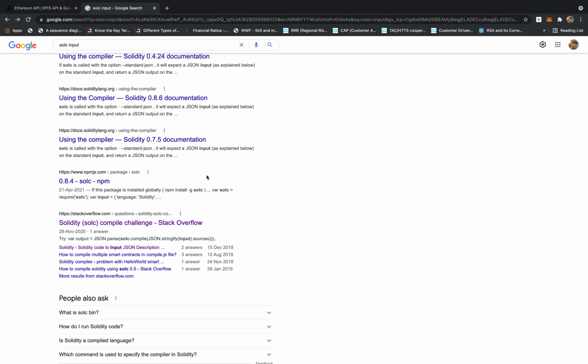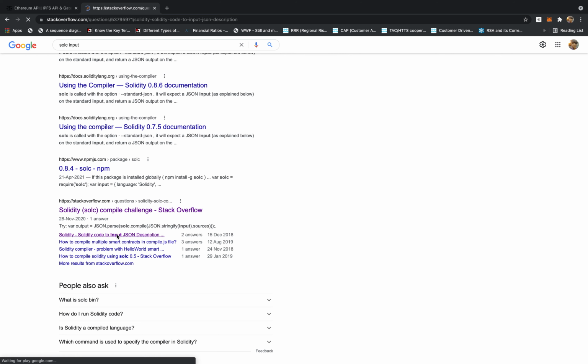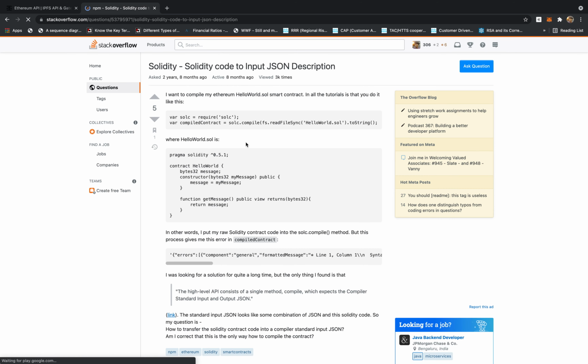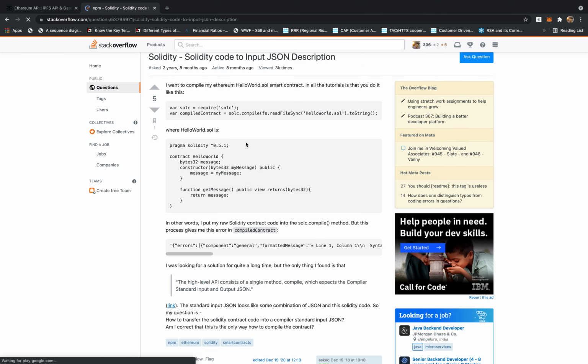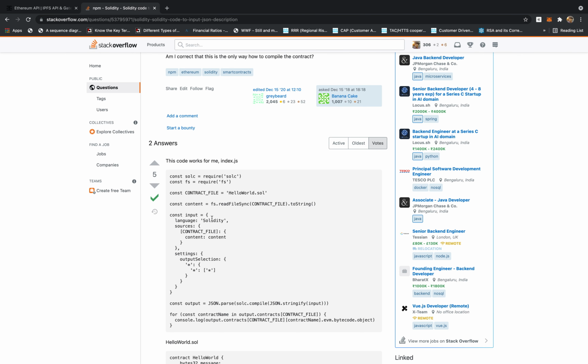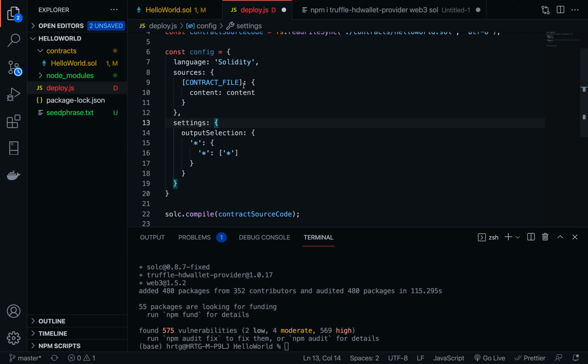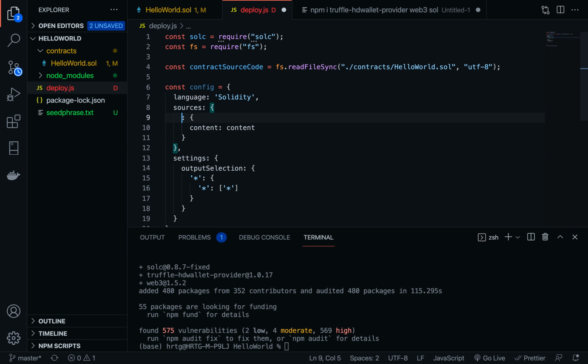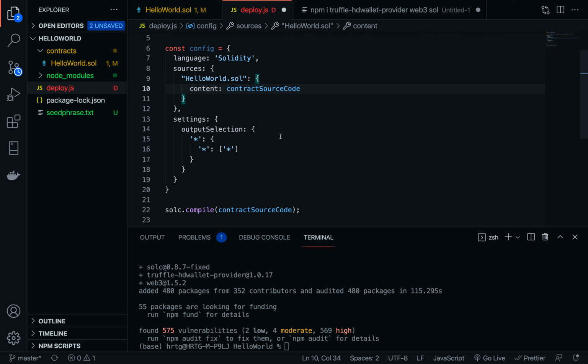Let's try this. Oh, and I want you guys to click on this Solidity compiler input JSON description. I'll post this link down below in the description, guys. And here I want you guys to copy this whole input value, the value assigned to this input variable, and paste it over here. Here we have to provide the contract file. Our contract file name is HelloWorld.sol, and the content is nothing but your source code. I'm going to paste it here.